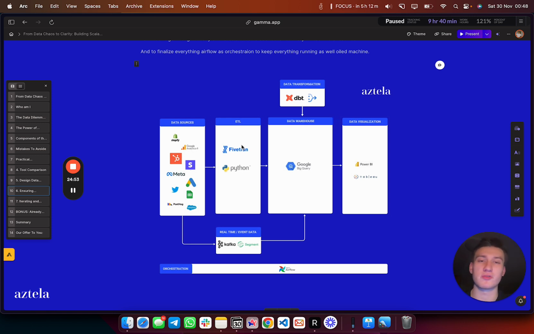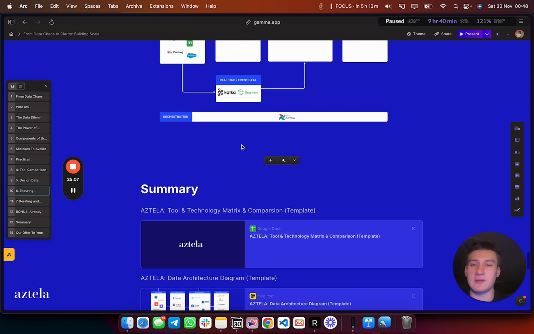And for the orchestration tool, basically to make this ecosystem work seamlessly, utilize Airflow. And this is a very simple one, as you can see here, no complications, very straightforward. And this is the summary.